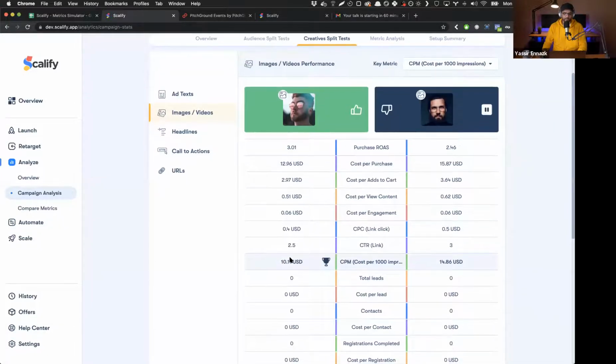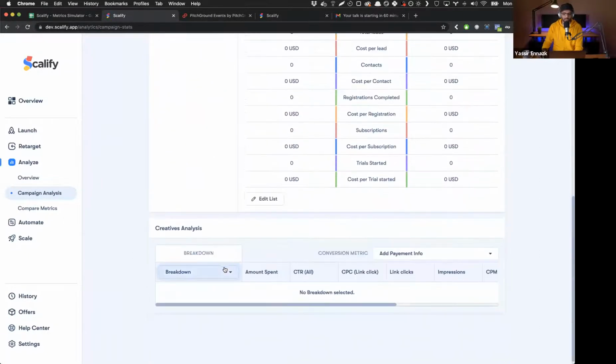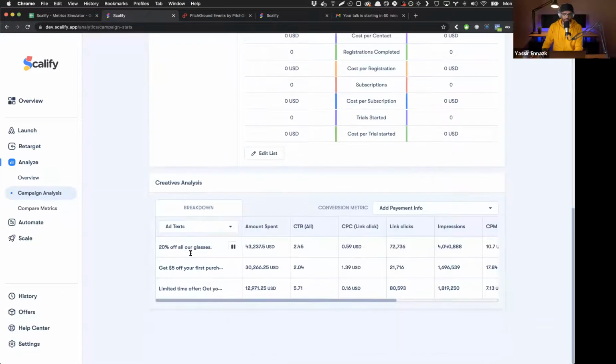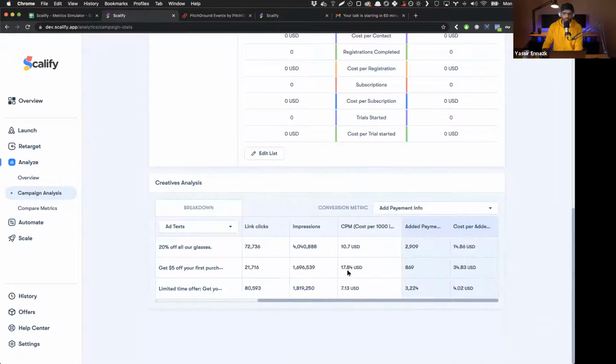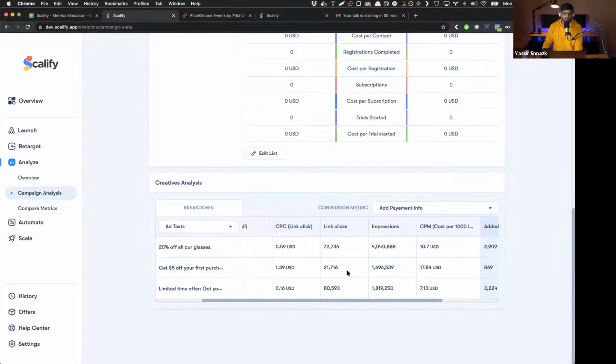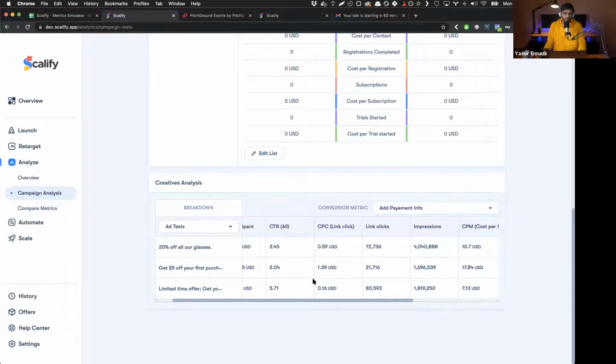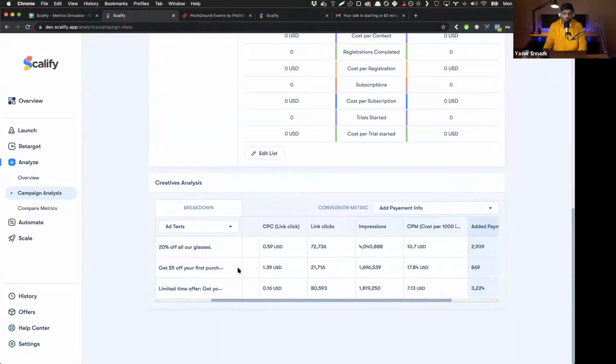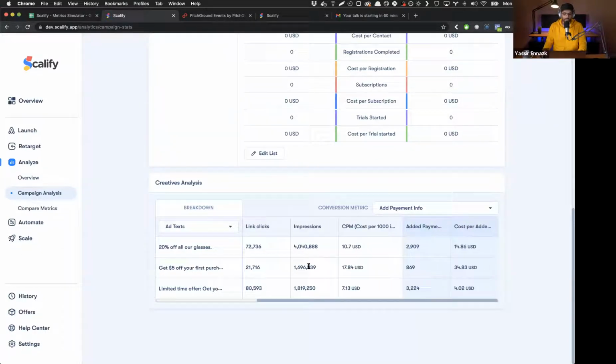So for example, in terms of CPM, this creative right here got $10 CPM, and this one got 14, almost $15. And again, you can go ahead and split test by ad text. And if you see some ad text or some option that's not performing well, what you can do is go directly and pause it right here, right? So you don't need to go ahead and manually look for it. You just click pause here, and it's going to look for all the ads that use this ad text, and it's going to pause them.